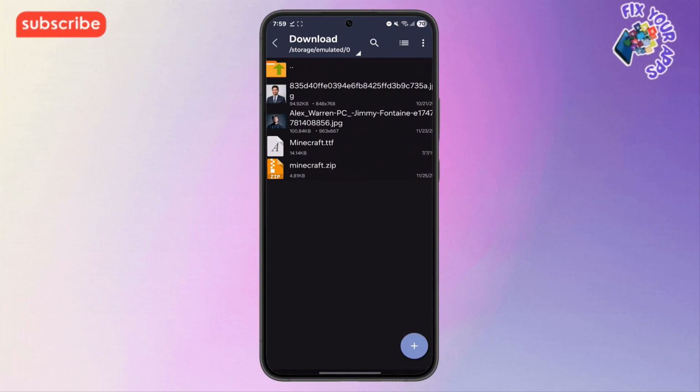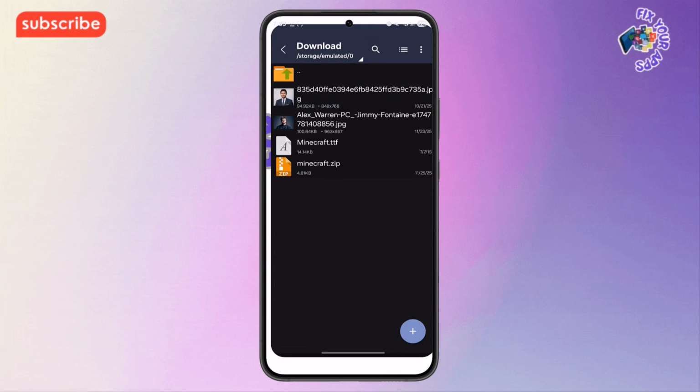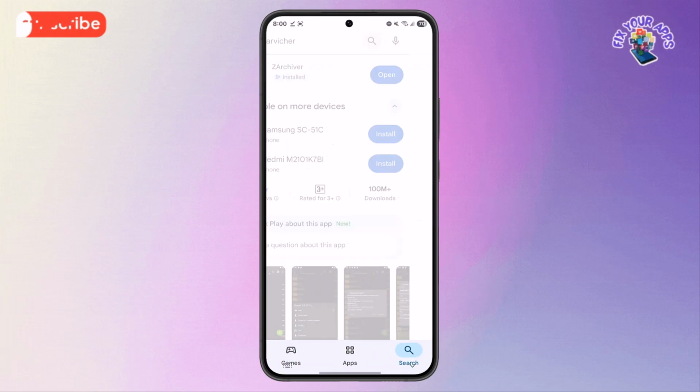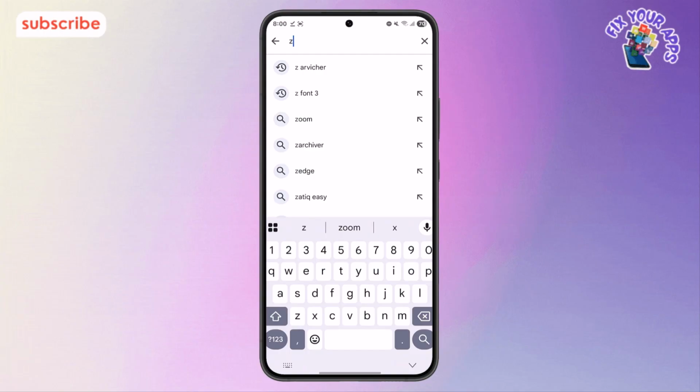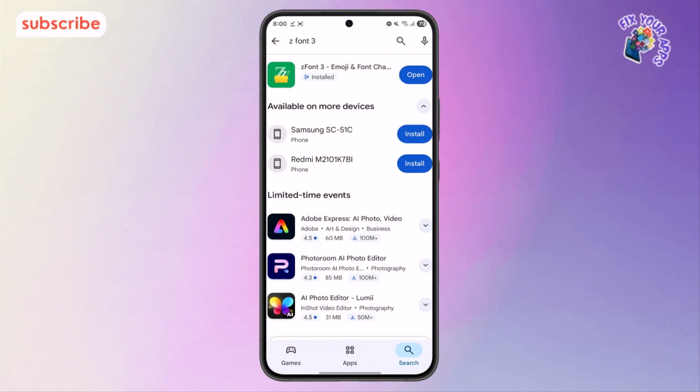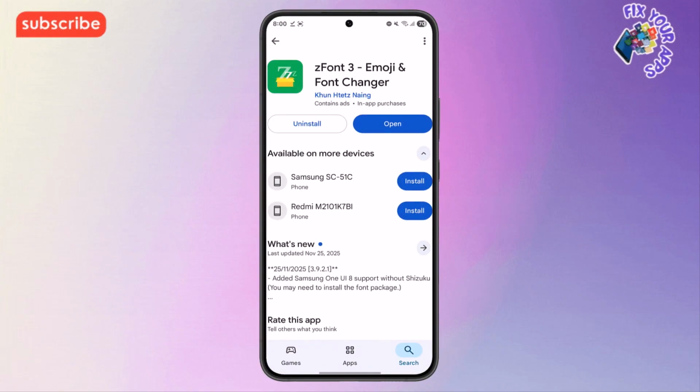Step 5. After that, go back to the Play Store again, type the name Z Font 3 in the search bar, find the correct app in the results and install it first so you can apply the extracted Minecraft font on your phone.